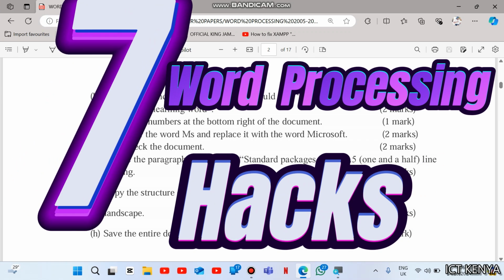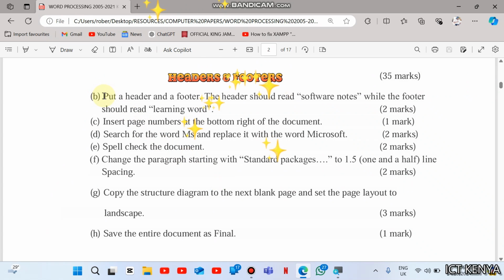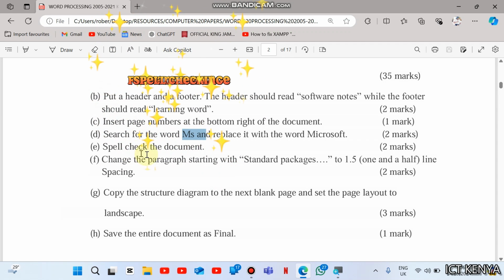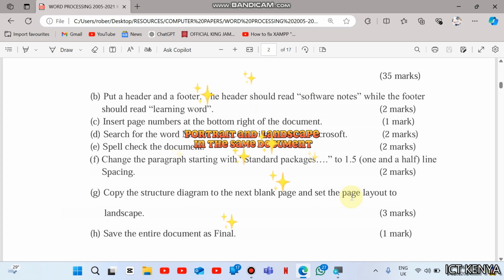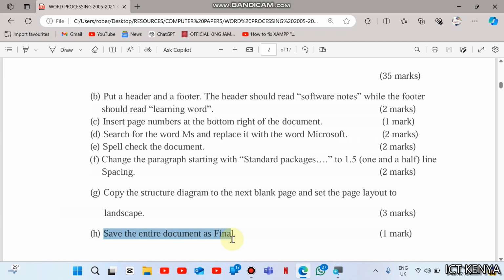So, do you know you can learn a lot in just 10 minutes? Imagine learning how to set headers and footers, how to insert page numbers, how to perform find and replace, how to spell check a document, how to set line spacing, and even how to apply different formatting structures. For example, applying page layout to be portrait in page 1 and landscape in page 2, and even saving a document with also a new name. This will be done if you watch up to the end.